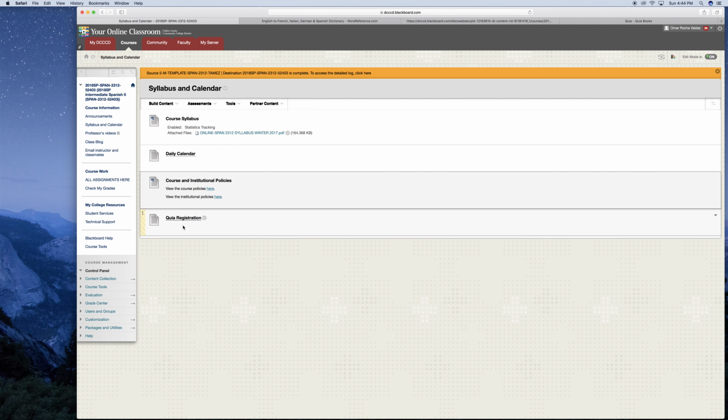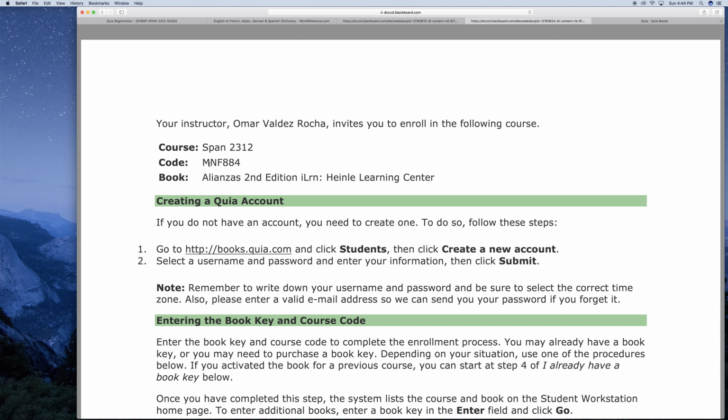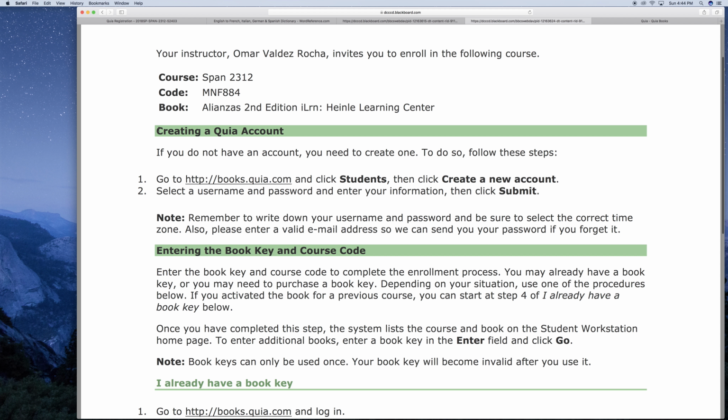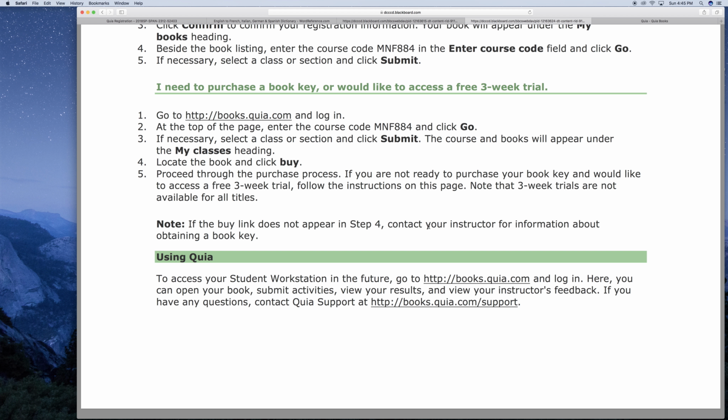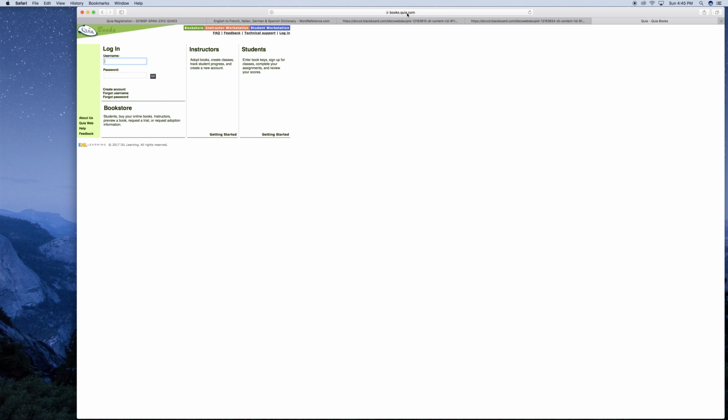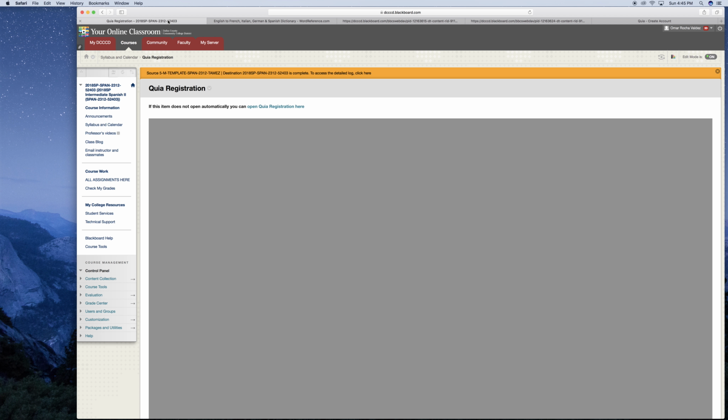I have also included a career registration, step-by-step instructions with the course code. So if you've never created a Kia account, you should follow these instructions right here. If you already have a Kia account, you just go straight to the Kia website, books.kia.com, and put your username and your password. If you don't have one, just create an account, right?